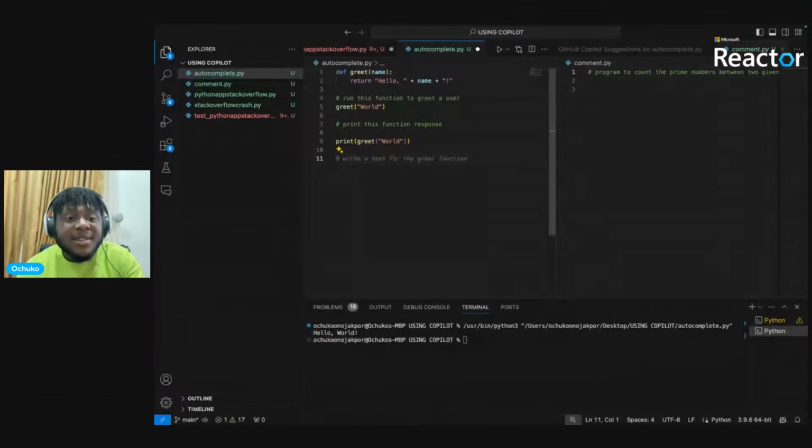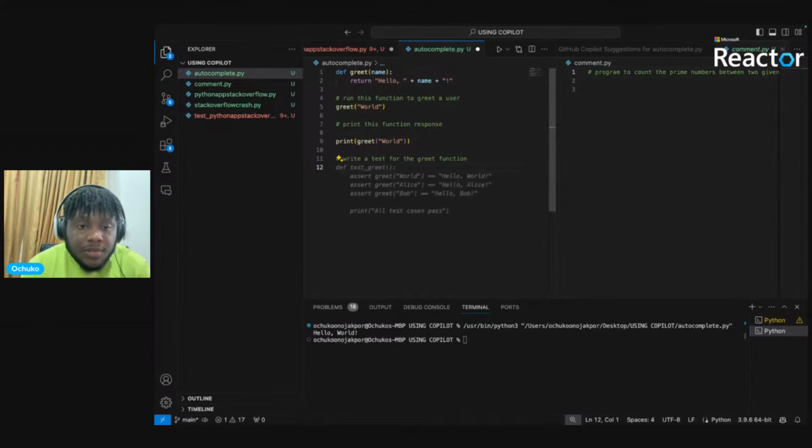And you can see Copilot is already suggesting that we write a test for this function. So all you have to do is accept what it did, and then save that. And then you can ask it to run the test function. So you give it a while to run.